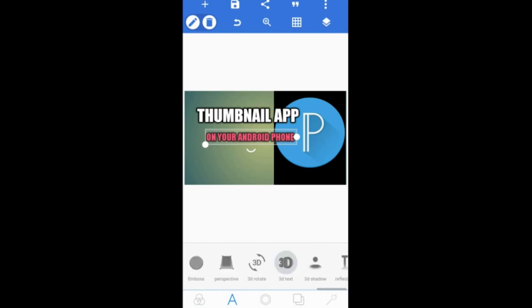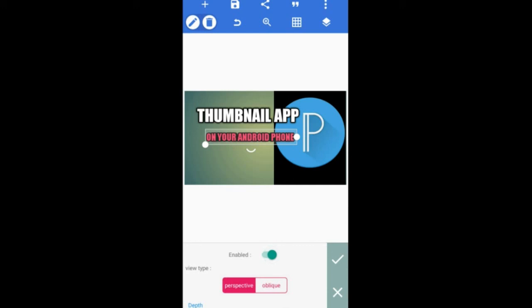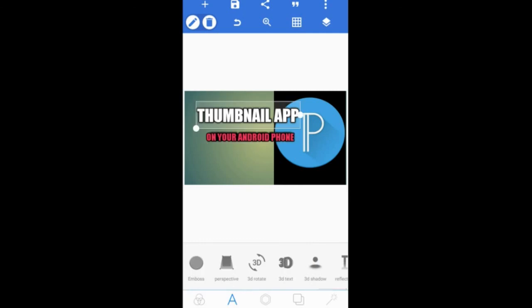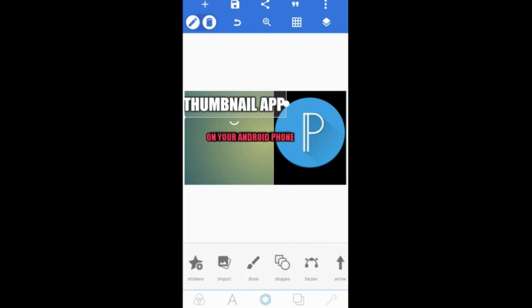You can also make the text in 3D. Click on 3D, enable, scroll. You can drag this line to edit the movements of your text. As you can see, 4 degree, minus 4 degree, minus 2 degree, 0 degree. Click OK. Drag it, position it. This is a simple way to make your thumbnail for your YouTube channel.